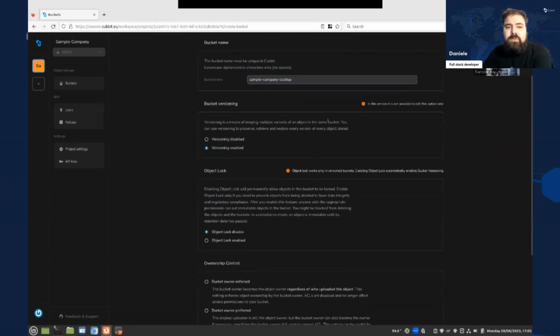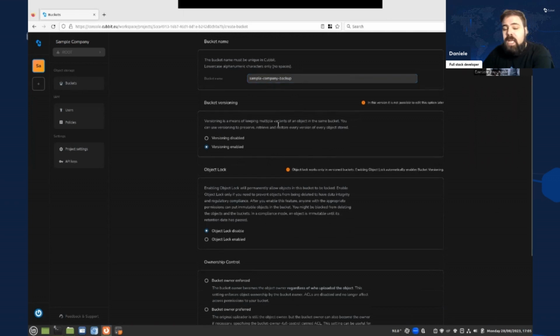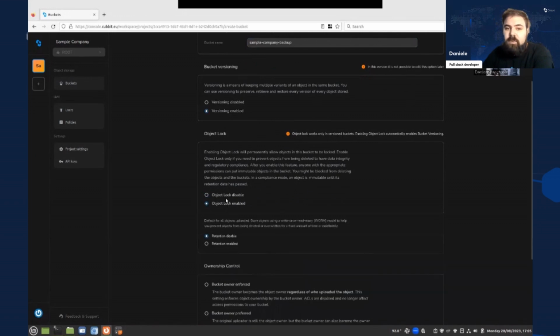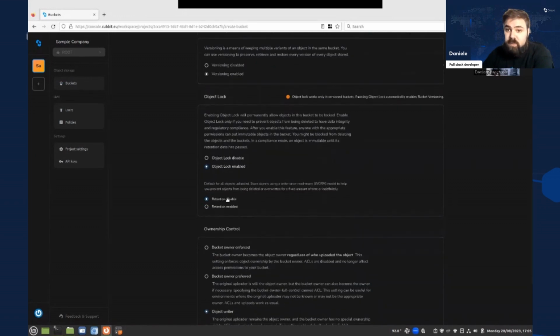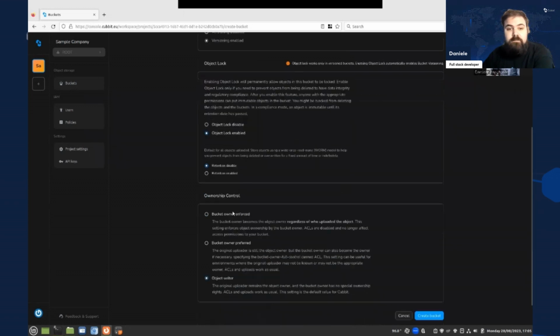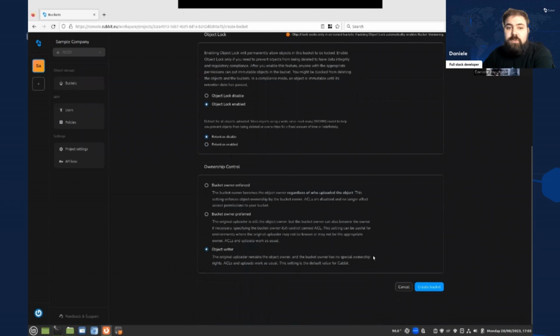Then I can decide to enable versioning to have an unlimited number of versions for each file that I'm gonna upload. And I will also be able to enable object lock. Please remember, those two settings are only available at the bucket creation, so you cannot change them later. Retention object lock is like putting your file inside a safe that has a locking timer, like a bank. So those files are not deletable or editable during the locking period.